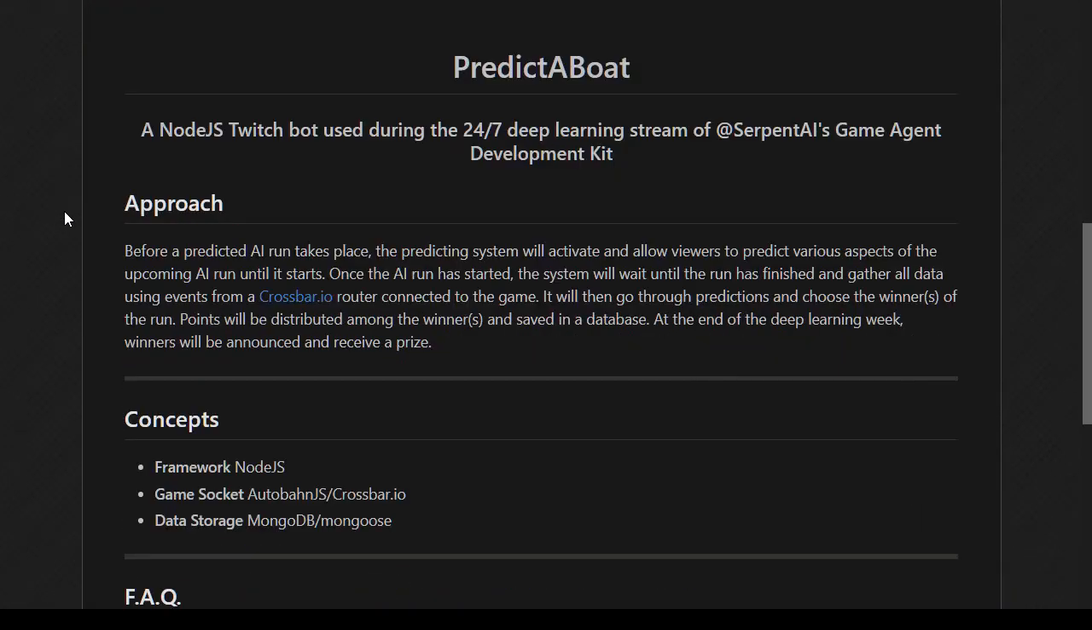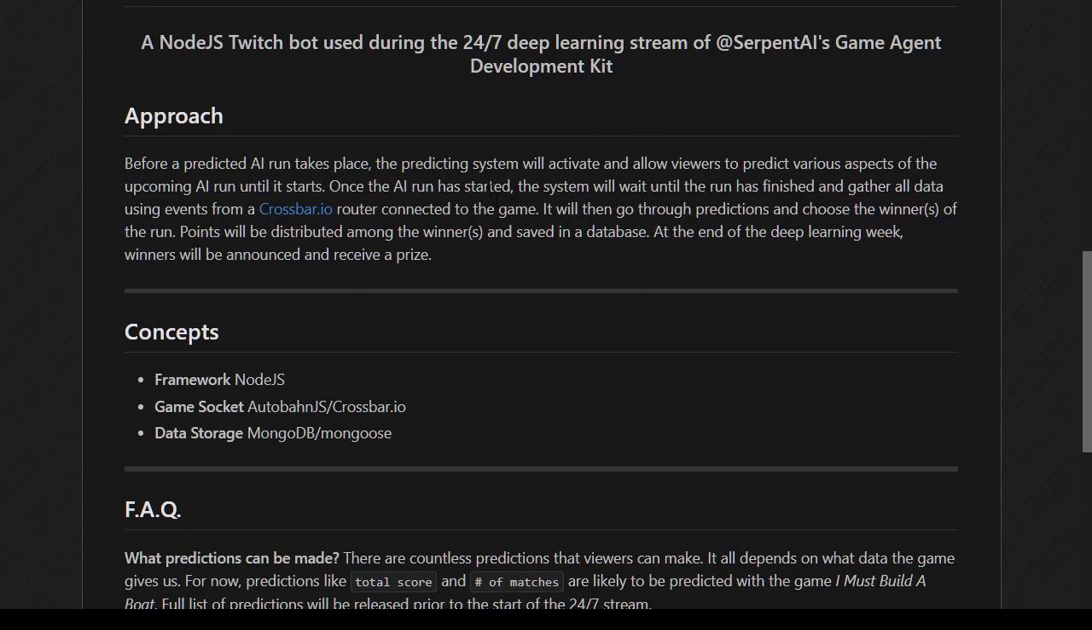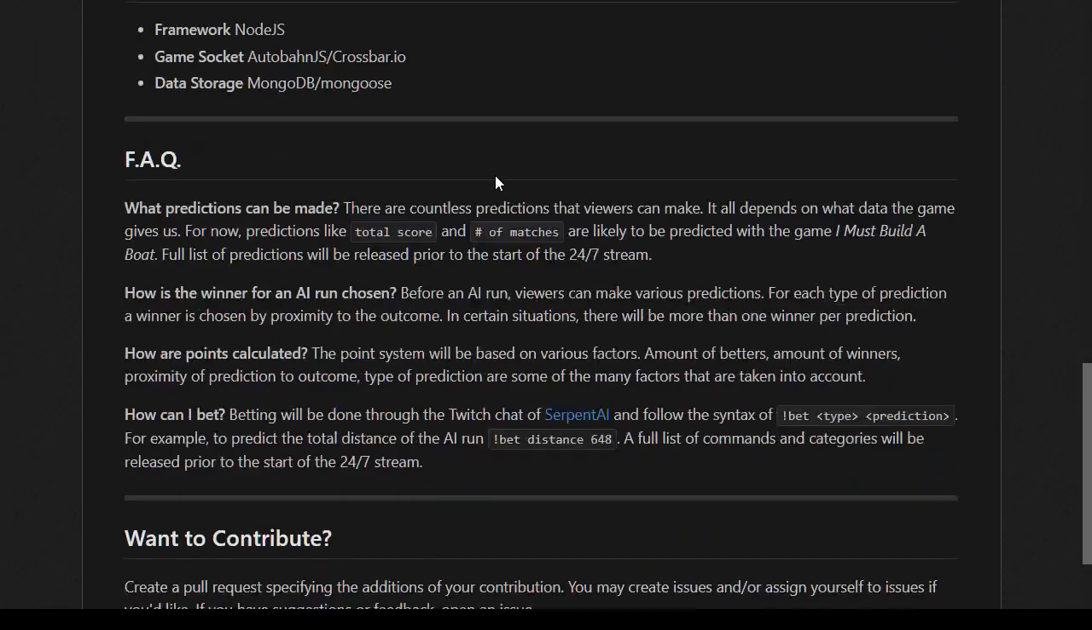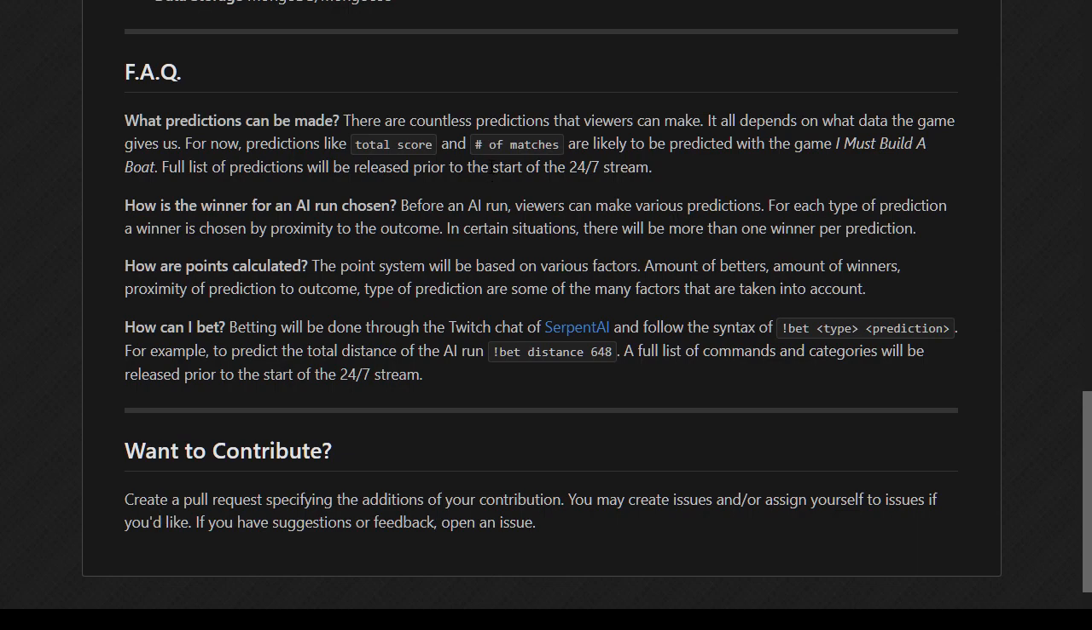I have no idea, like... Node.js Twitch bot. Allow your viewers to predict various aspects of the upcoming AI run until it starts. Once it's started, the system will then run until it's finished and gather using events, use a Crossbar.io router connected to the game, go through predictions, and choose the winners of the run. Points will be distributed among the winners and saved in a database. At the end of deep learning week, winners will be announced and receive a prize. Okay. Yeah, that seems necessary. Why? Why would you give a prize for something like that? That's crazy.